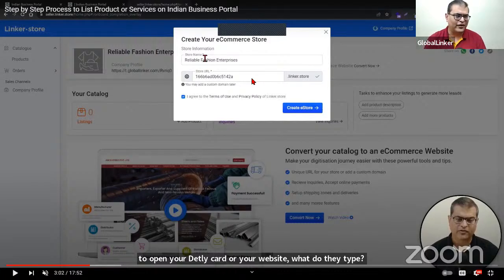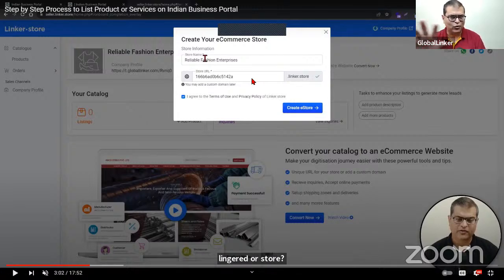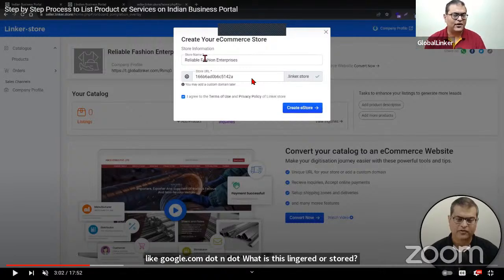That leads to another question. What is this linker.store? Because typically when we look at a website, it is like google.com, .in, .org. What is this linker.store? So linker.store is our subdomain that we are providing to members like you absolutely free of cost, and you can use it for as long a period as you want. Now, what is the catch? Why are we trying to do that? There's no catch. There's no other motive.